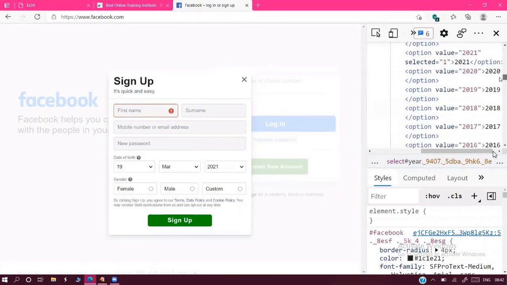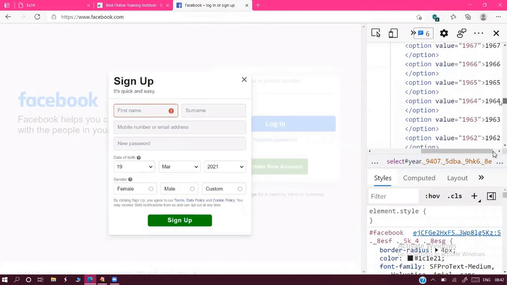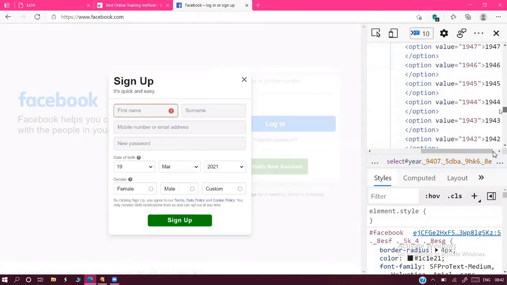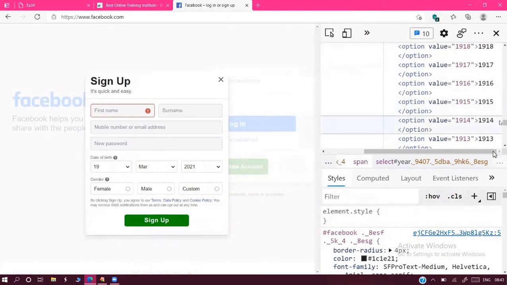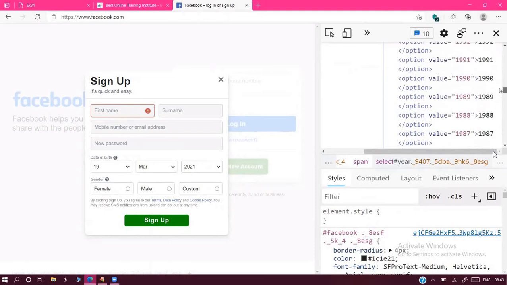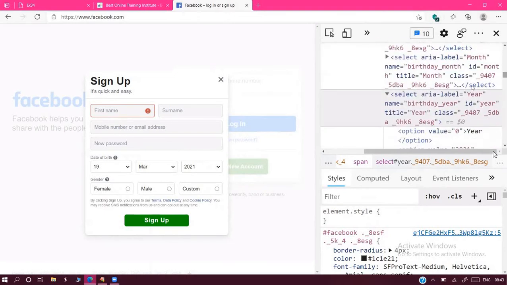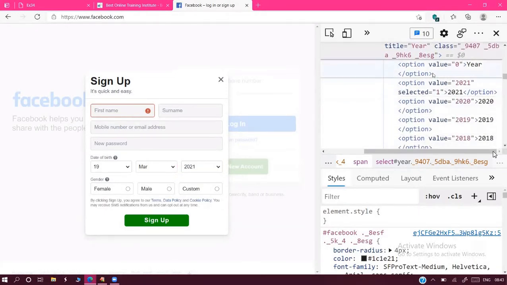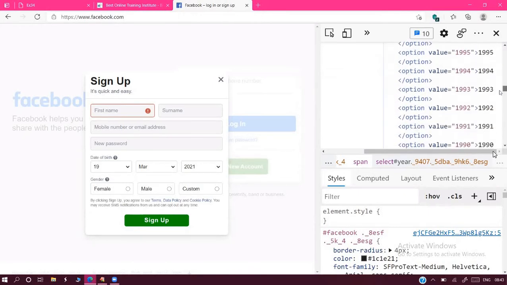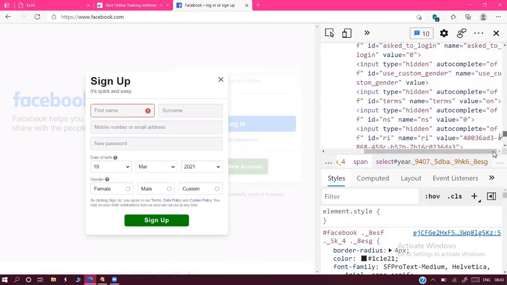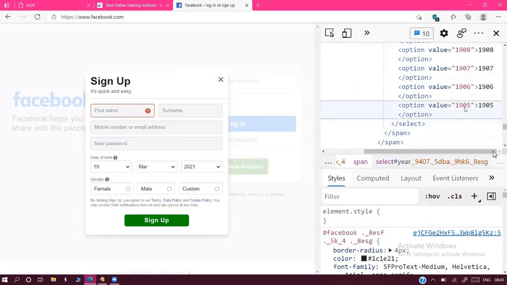What they did? 120 time option tag they designed or not? Yes, sir. Option value also paired. Okay, thank you. 120 times we have option tag. See that one in Facebook. Select a tag. They given something options also. After that they started, like, value 2021 they started and going. 1905 they ended.